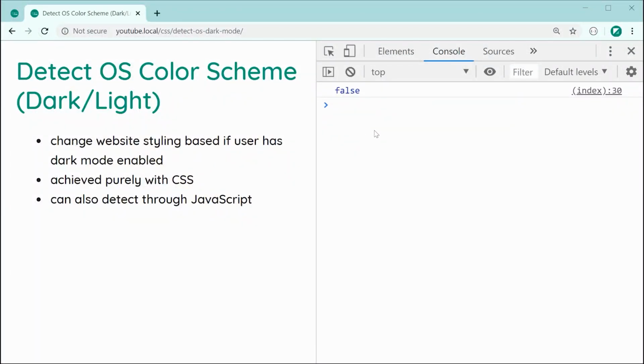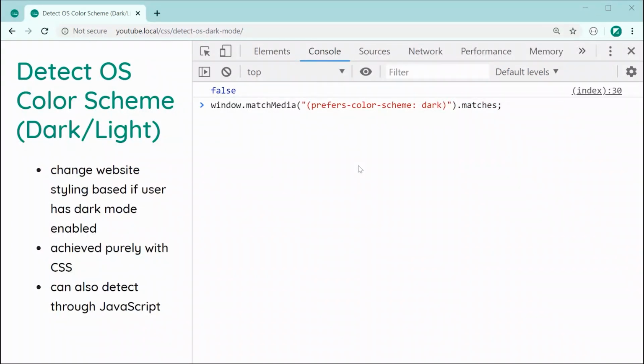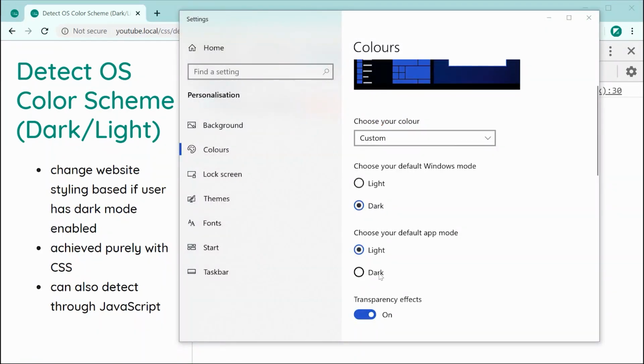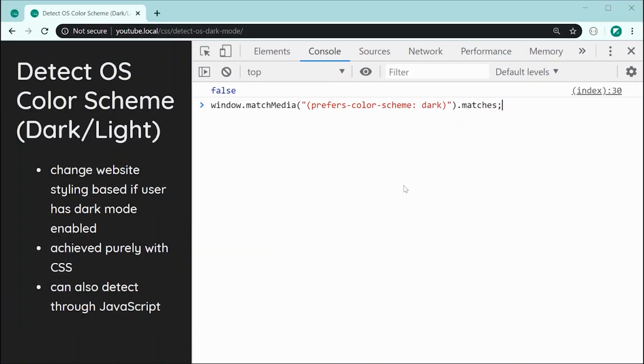And also it is automatic and dynamic, I guess you can call it. So if I was to just press up here, we can see I've already called this. Okay, so I'll leave this here and then go back inside the Windows settings and change it to dark mode, then do it again. And now it says true. Okay, so it works just like that. And that is how to detect it using JavaScript.